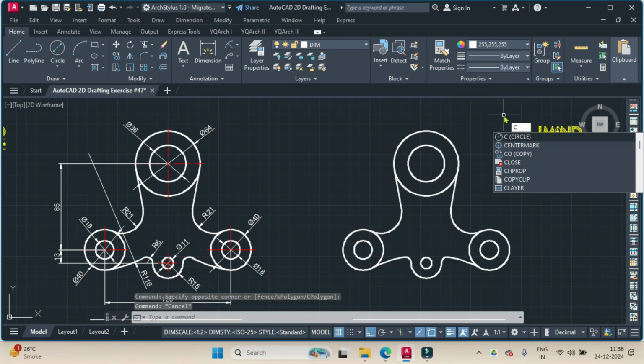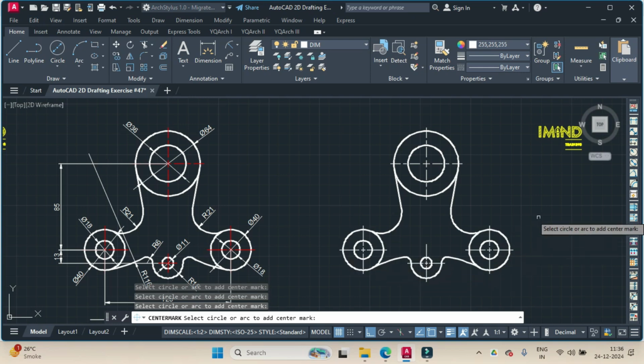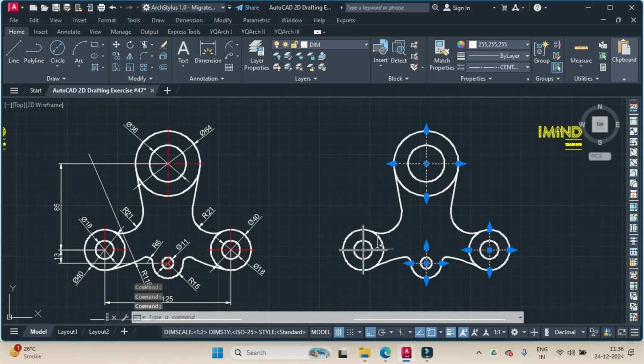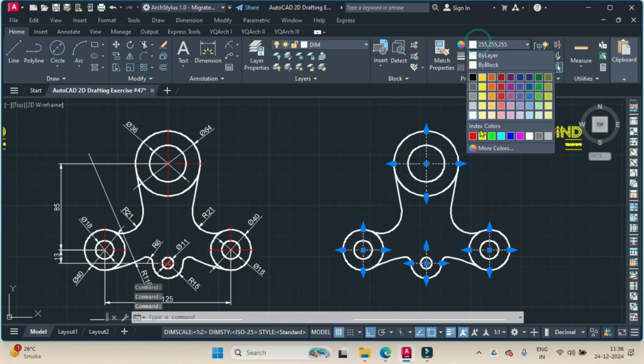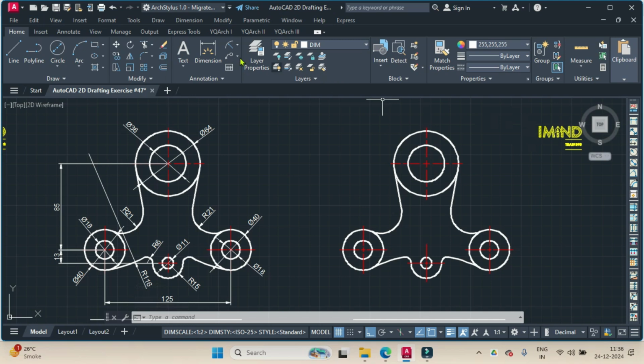Then we use the center mark command and put one center mark here, here, here and here. Then we select the 4 center marks and we change the color of the center marks to red. Now our basic line work is complete, so we can proceed with dimensioning.